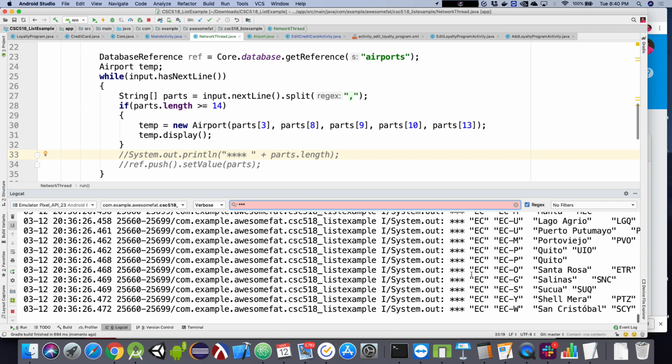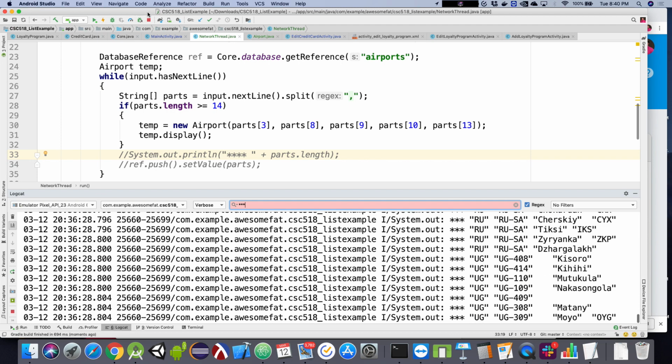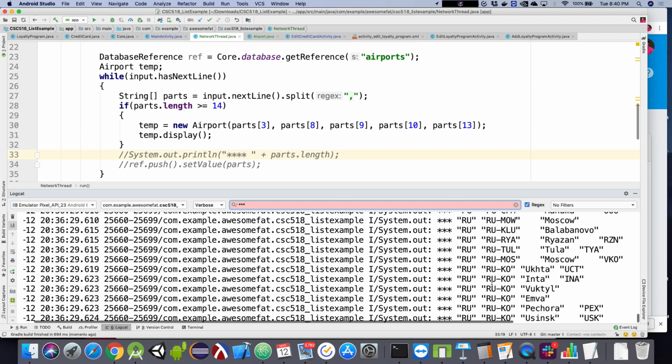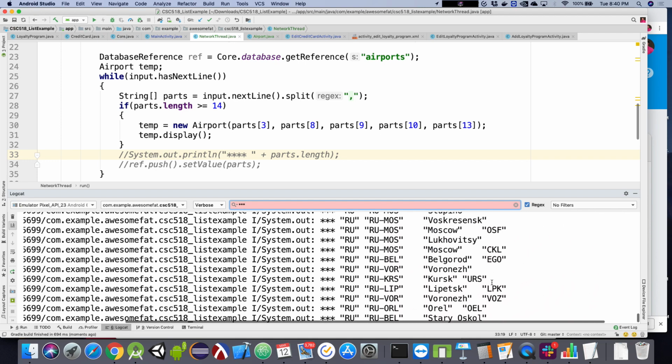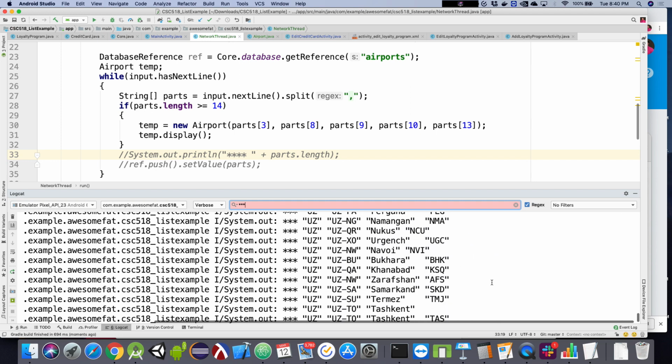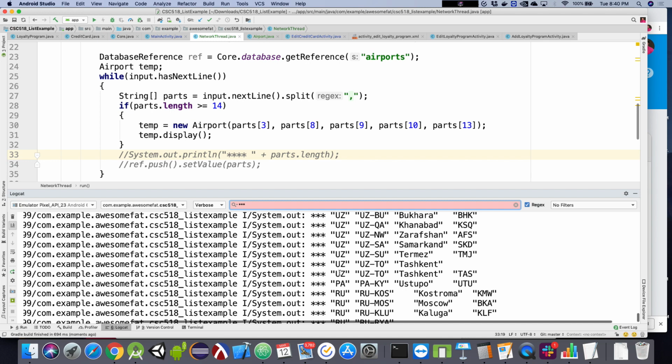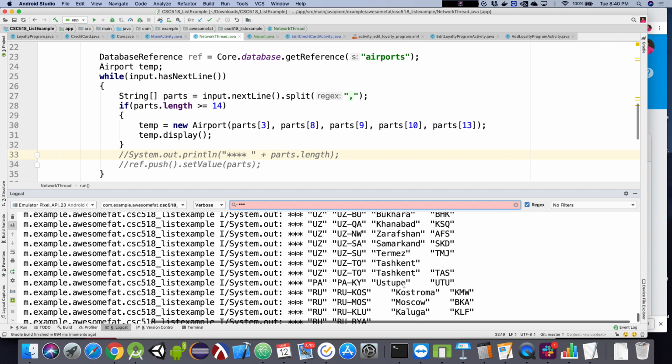Okay, so this looks like we're doing okay, right? So we have the, here's the city. Oh, actually, I'm not printing out the name, but I'm pretty confident the name's getting in there. So this is the state, right, country, region, city, name, although this guy has nothing, right?